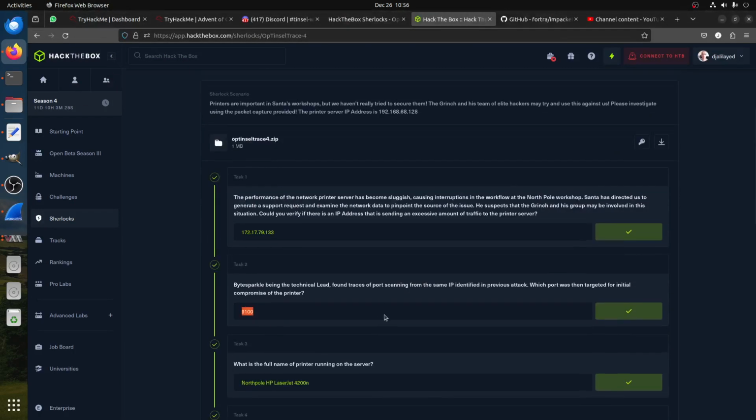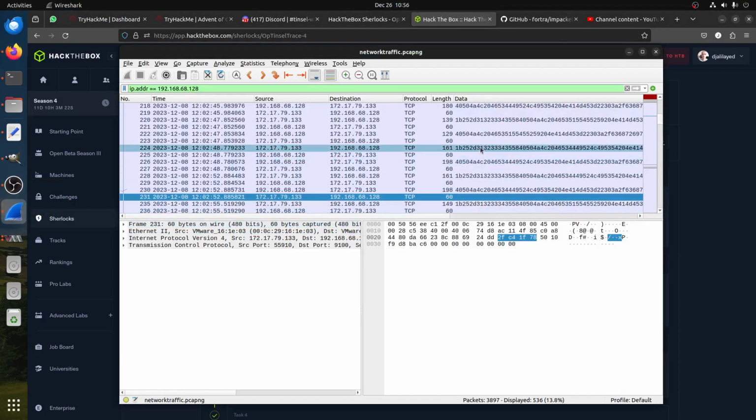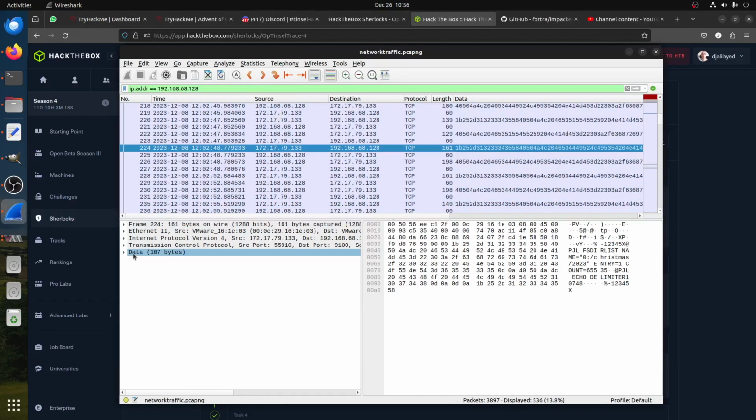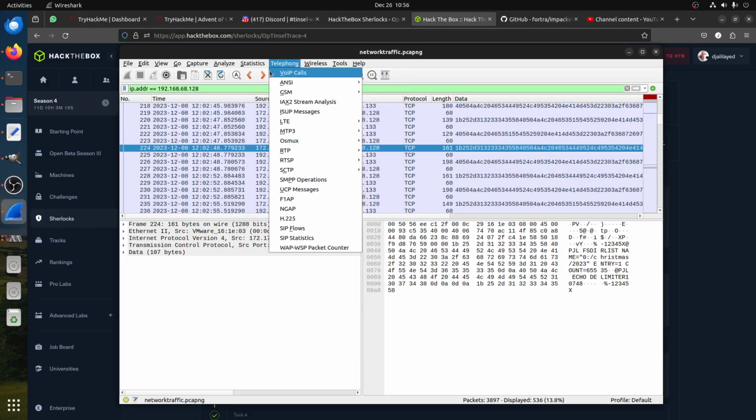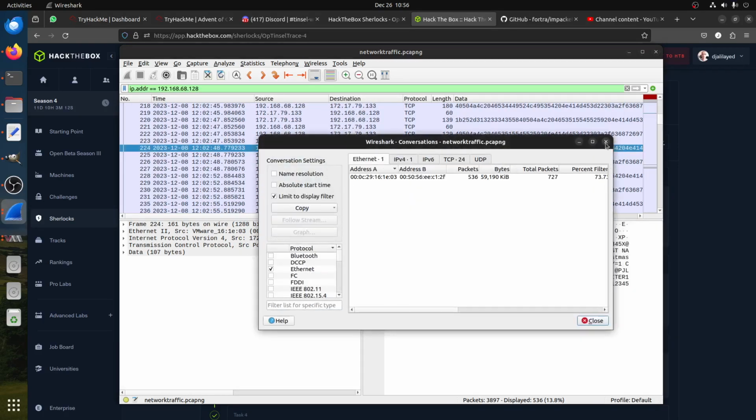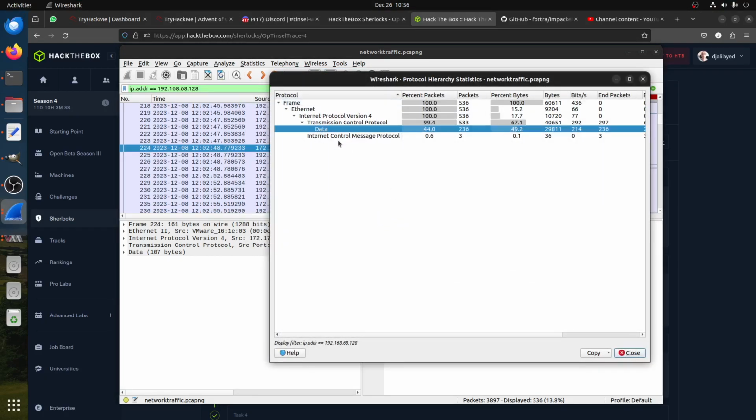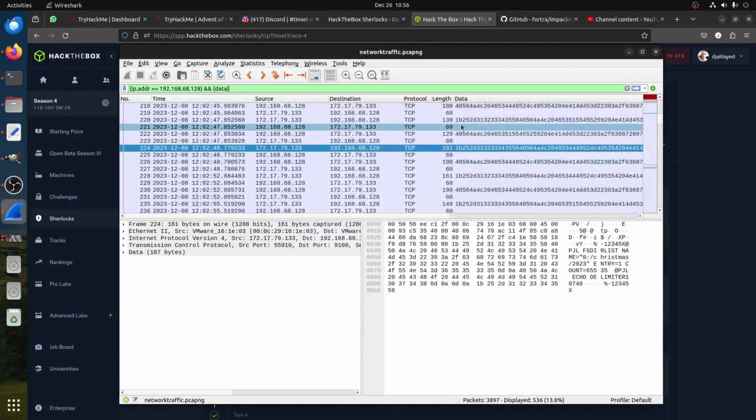Next one is, what is the full name of the printer? This is straightforward. Let's do this. I'm interested in the data, so if I go to Statistics, Protocol Hierarchy, I'm interested in the data. I'm not using the other communication. I can just set it as a filter and apply.